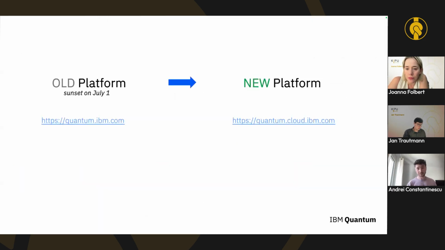So sunset is July 1st, end of this month. This is the old link, and the new link will be at quantum.cloud.ibm.com. Keep that in mind. If you're an open plan user today, on the 1st of July, this existing platform will be shut down, and I think all of you have been informed if you ever had an account with IBM Quantum.